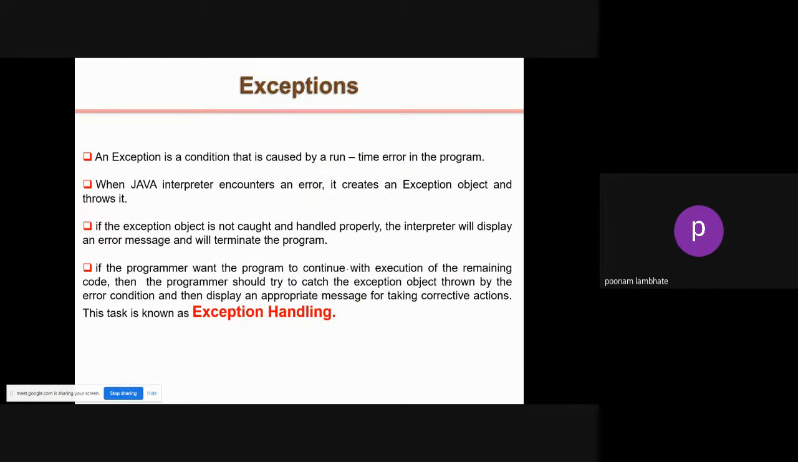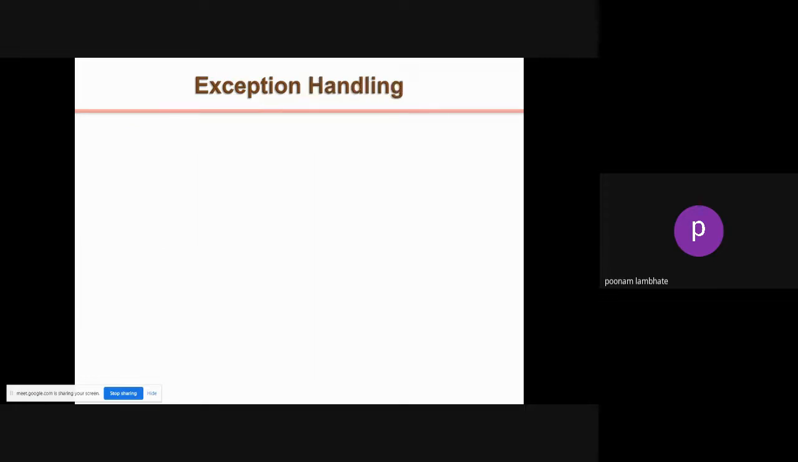Okay, so the programmer or the developer may want to continue the execution of the same program even after the exception has occurred. This is possible only if you handle that exception. If you don't handle it, as I told you, the program will just end, it will terminate abruptly, abnormally. So this task of handling such runtime errors called exceptions is called exception handling.